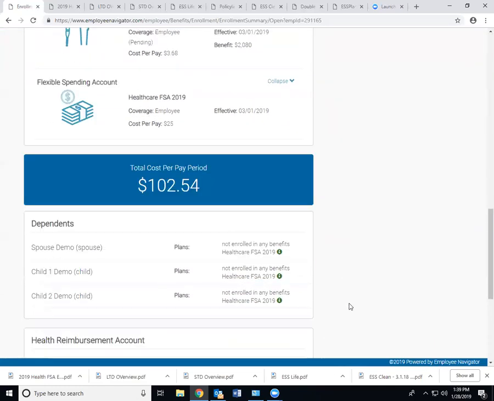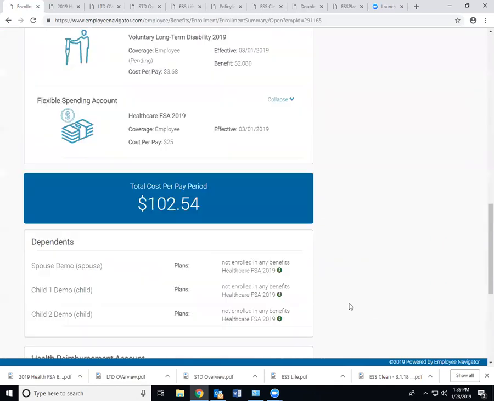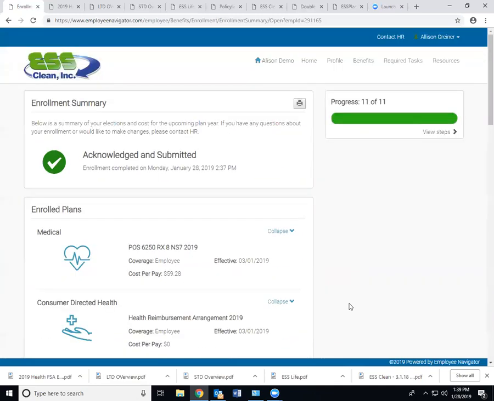So I recommend printing your confirmation page and holding on to that so you have an idea of all the benefits throughout the year if you have to go back in and review and take a look. The benefit summaries and the plan information will be available all year right here on the Employee Navigator site, through ESSClean and the intranet. You can access it. That's accurate? Yes, we have a page on our ESSClean website.